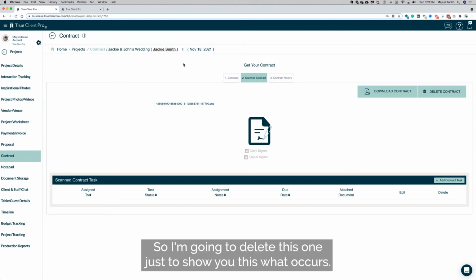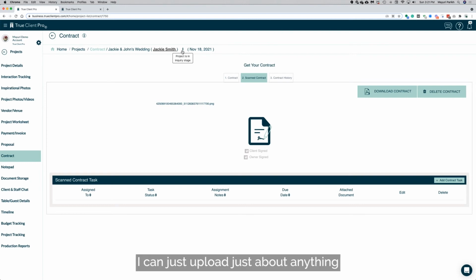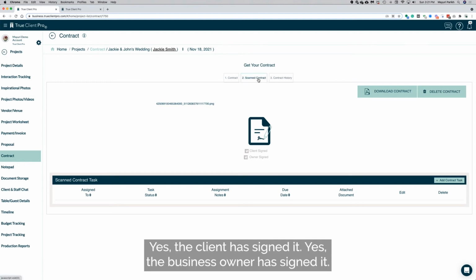So I'm going to delete this one just to show you guys what occurs. I'm going to click to upload. I can just upload just about anything. So I can even upload an image. And then I can check off that box. Yes, the client has signed it. Yes, the business owner has signed it.